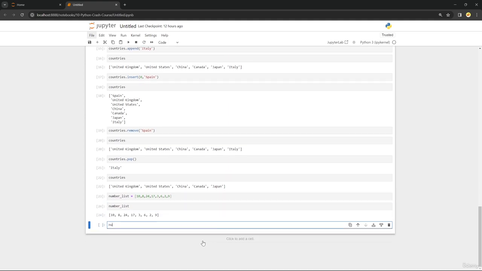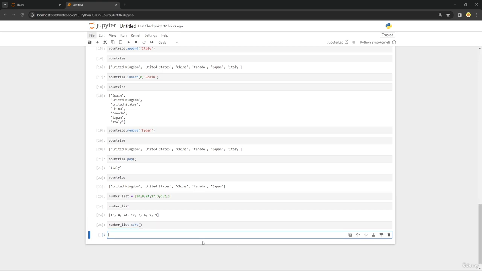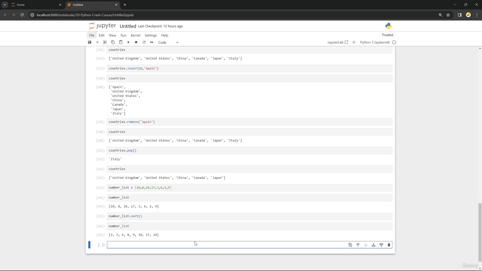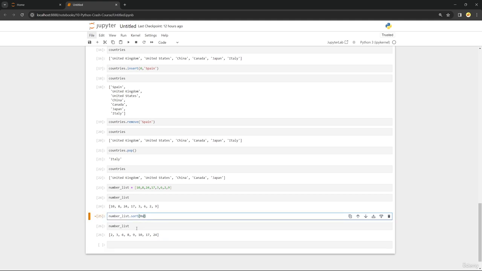So we'll have the name of our list, and then sort, and then if we view our list again, we'll get the same numbers, but this time sorted in ascending order. If we passed the reverse argument into our sort method and set this to be equal to true, then our list would be sorted in descending order, but I'm not going to run this.